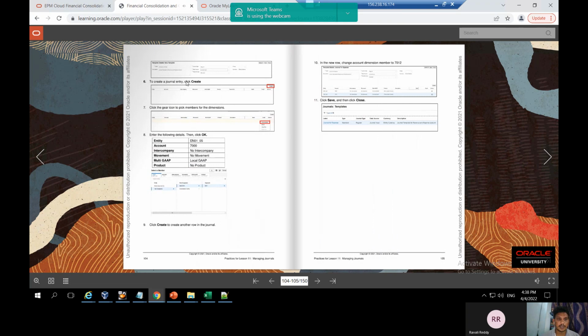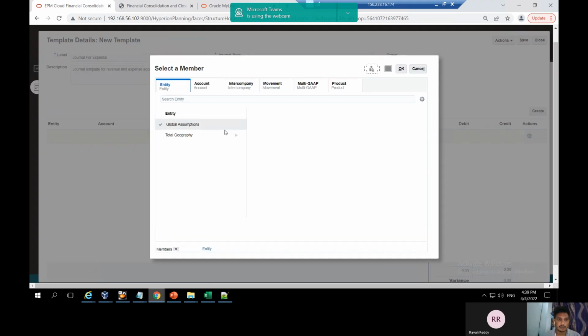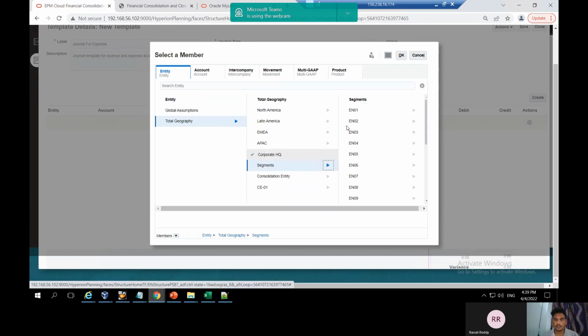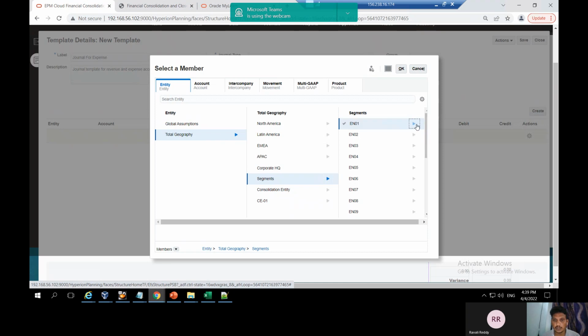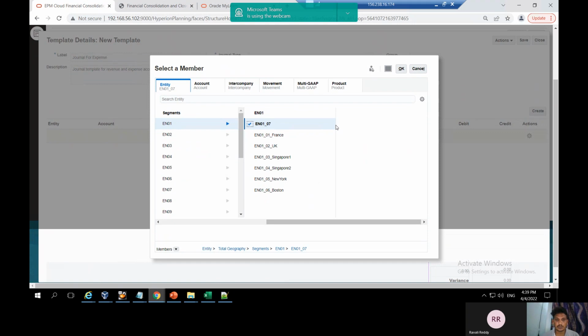Create a journal entity. To create a journal entity, click on the gear icon and pick the members for the dimensions. Go to the application, click on the gear icon, pick the dimension members. Entity is the entity total: expand the total, expand the segments, expand EN0, and select EN0_7.